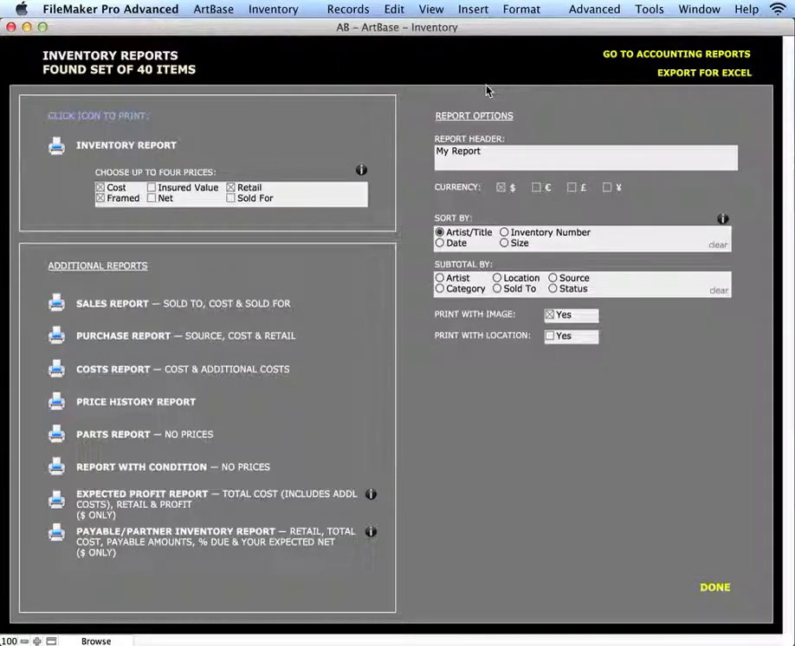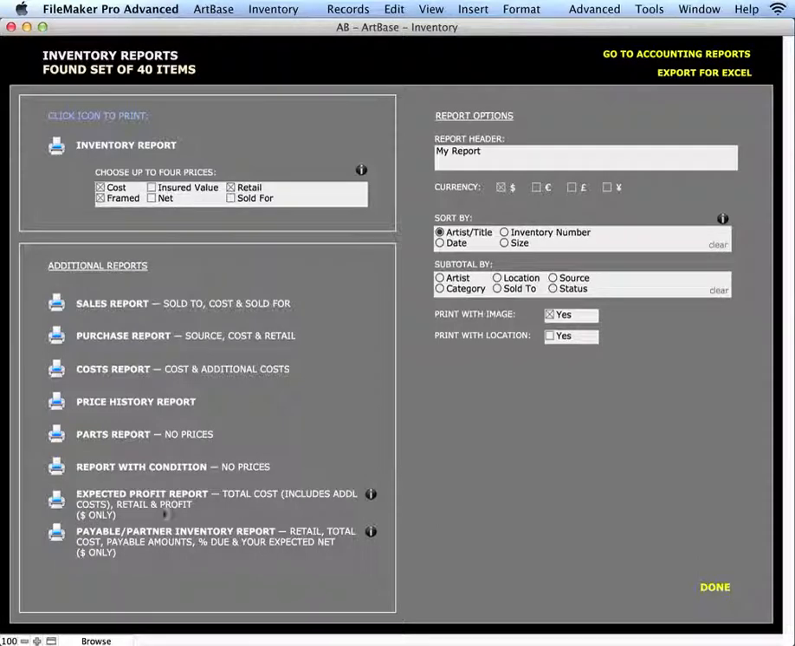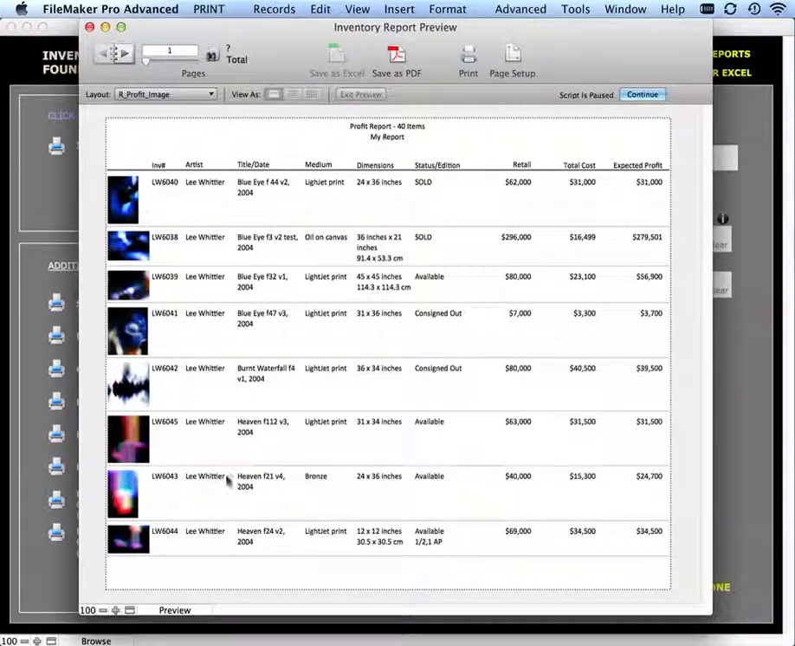Okay, coming back to the inventory reports, we also have a report with condition with no prices on it, and this will essentially print your condition on the right-hand side. Expected profit report. So this is going to print your total cost, which includes the additional cost of the piece, so fabrication costs, retail, and an expected profit. So this is not based on a sold for price. This is only based on retail, so you can make a judgment based on what you've entered as the cost and what you've entered as retail, what you might make on that piece.